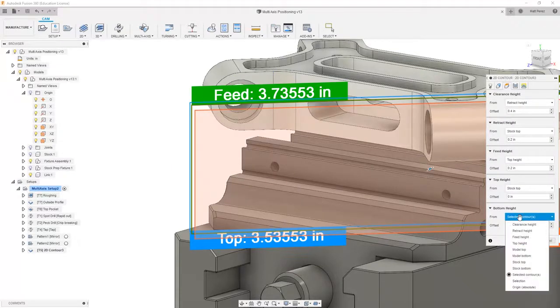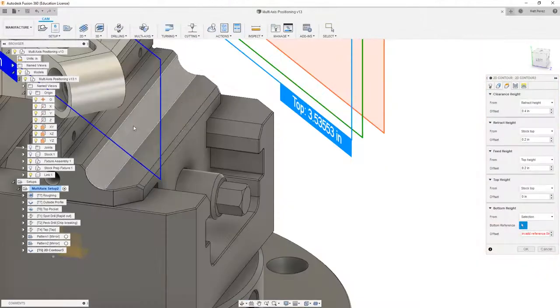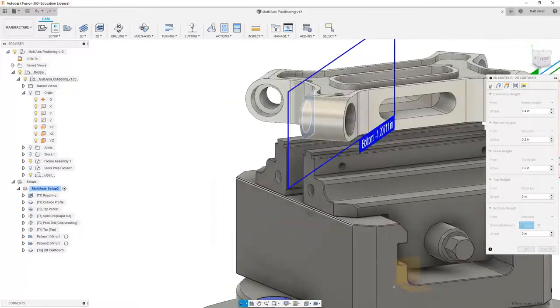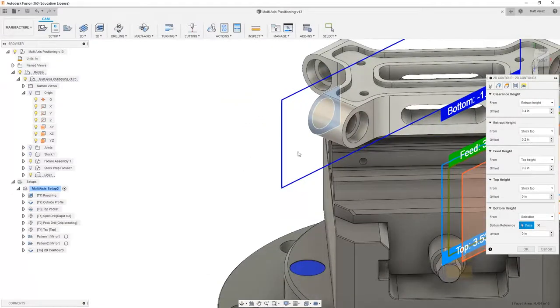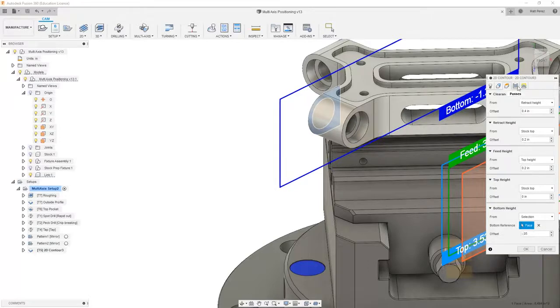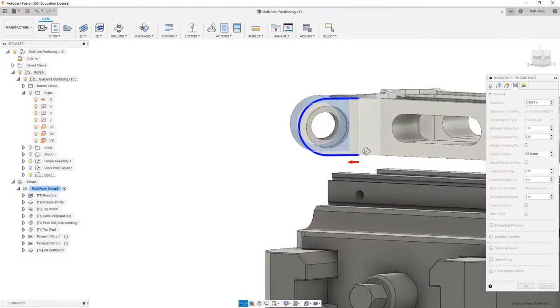For the heights, we don't want to use the selected contour. We're going to use a selection, rotate this around, and select the other side. I don't know how much farther we need to go because we have actually already cut that geometry, but I am going to extend it a little bit, in this case 0.05, in the negative direction.